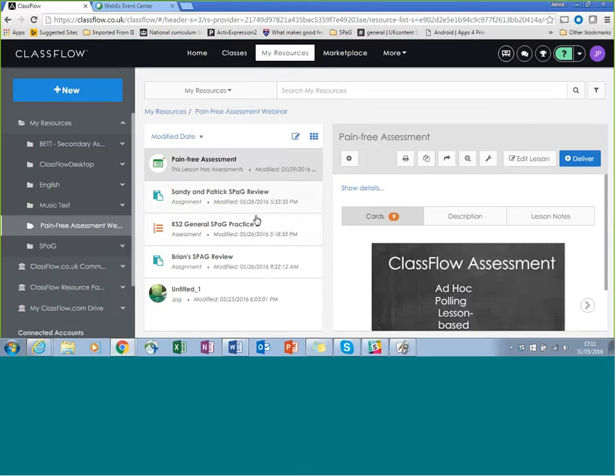I just wanted to show you here in my resources the different types. So this one is a lesson, and with the little orange dot there in the corner, I can see it has a lesson-based assessment attached to it. This one here is a standalone assessment, so you can see it's just here on its own. Now, one of the things I did want to just mention with the standalone assessment, and this is the last thing that I'm going to mention because I'm sure I've given you a huge amount of information already.